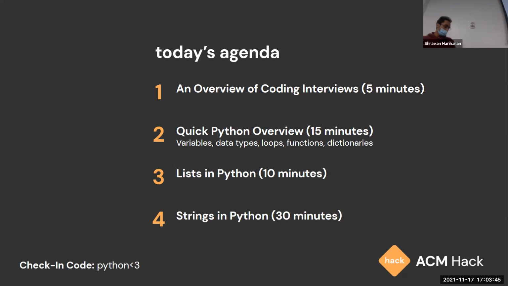Okay, so to cover today's agenda a bit, first I want to spend 5 or so minutes talking about what coding interviews actually are and what coding interviews try to assess from candidates. After that, we're going to spend a good chunk of our time going over the basic concepts of Python, like Python syntax, variables, data types, and different Python data structures like lists, strings, and maps, all that kind of stuff. After that, we're going to spend 10 minutes talking specifically about lists in Python and how we can use lists in our coding interviews to do problem solving and write algorithms.